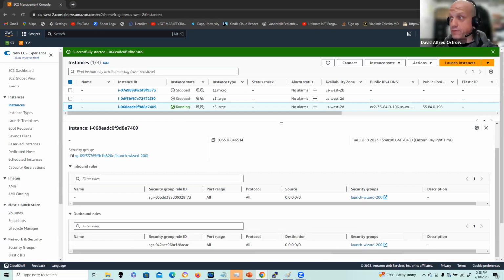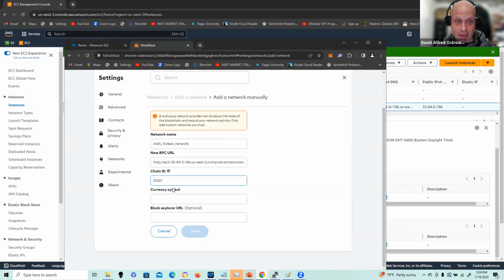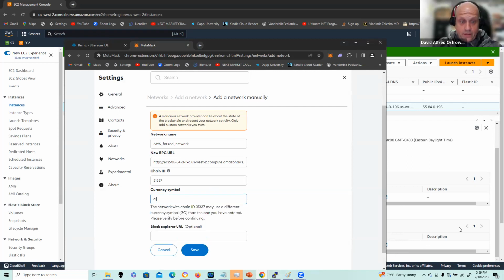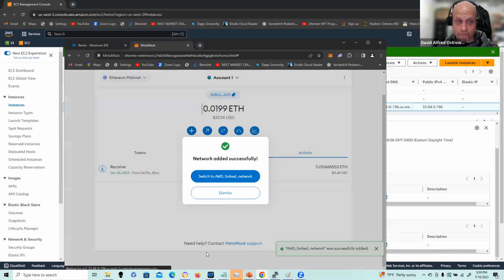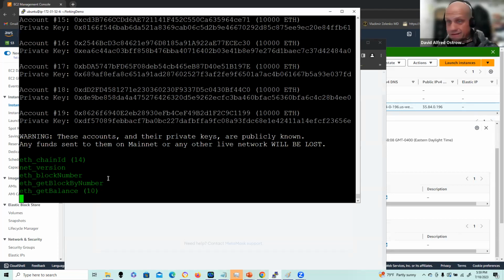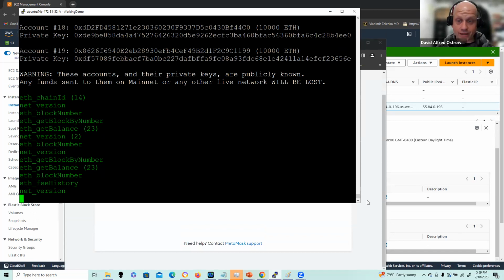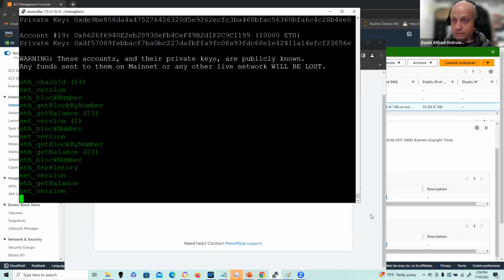So let me bring Remix back into play here. And I have this up, and I can give it a name, call it L's coin. I can call it anything I want, right? So this is just my own forked copy. And it prompted me to switch to that network. And boom, I can see the connection being made, and it's loading in the appropriate information.